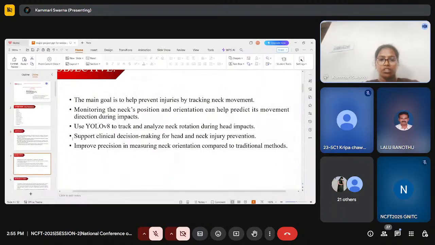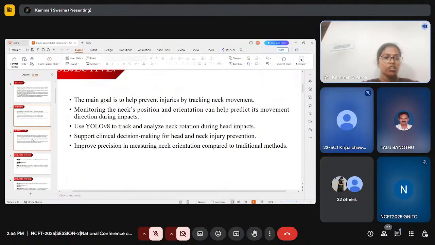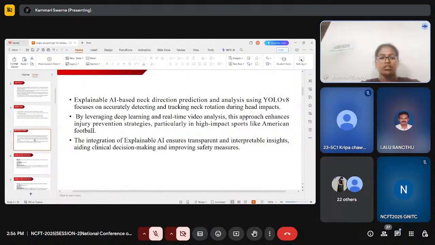The main objective of this project is to prevent injuries by tracking neck movement and monitoring the neck's position and orientation. This model will help to predict its movement direction during head impacts. We use the YOLO V8 model to track and analyze neck protection during head impacts. The introduction of this project focuses on accurately detecting and tracking neck rotation during head impacts. This model ensures transparent and interpretable insights, aiding clinical decision making and improving safety measures.